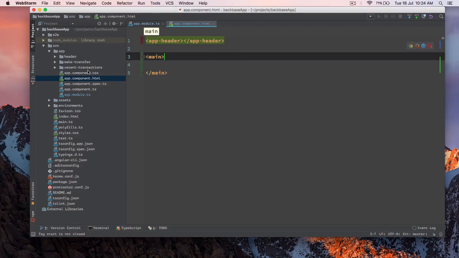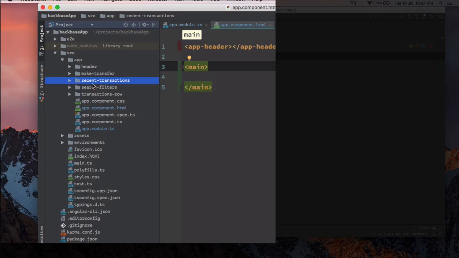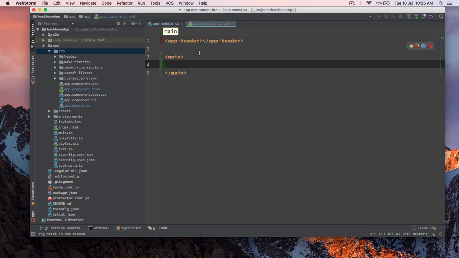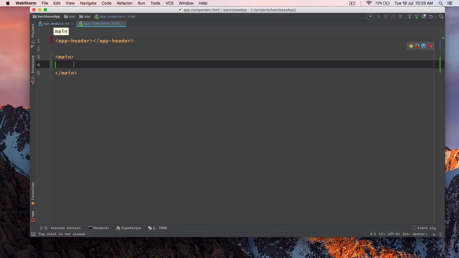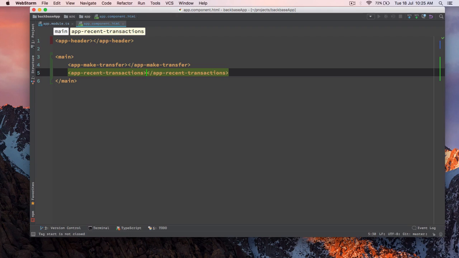If you look at the project structure now, inside the app folder you have header, make-transfer, recent-transactions, search-filters, transaction-row. All right, so we have all these components which we just generated inside our app folder. So going back to the app component HTML, I'm going to add two child components inside our main HTML tag. So this is going to be the app make transfer component. After that, I'm going to add the recent transactions component.